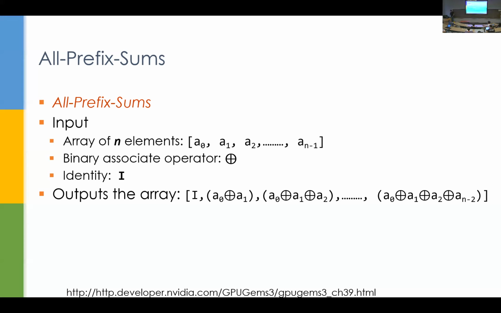So in this case, we don't only care about the single scalar result, we care about the entire array. Everybody with me in this? Anybody want to answer that? Why is it I, not A0? We'll get to that in a minute, but if I'm jumping a few slides, this is called exclusive. So you don't include the first element. There's another form called inclusive where you do.